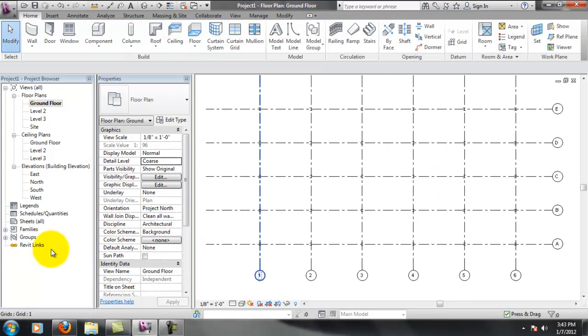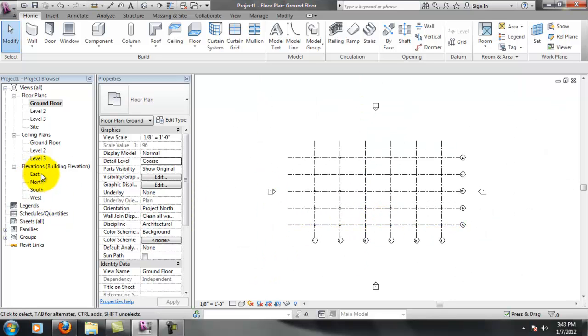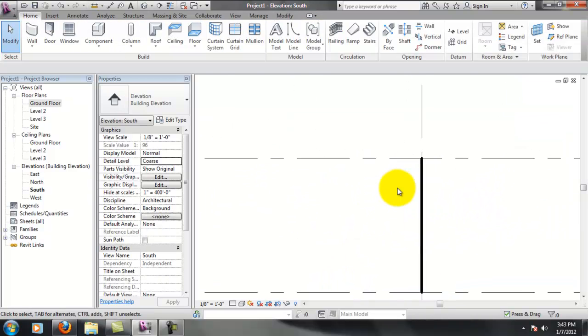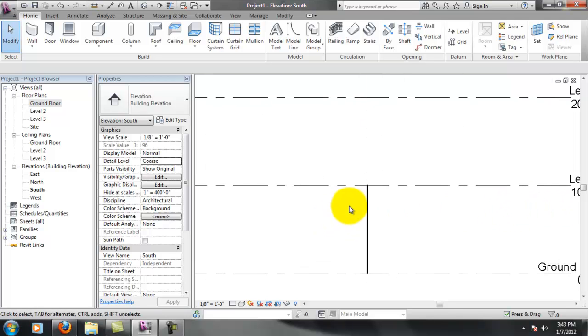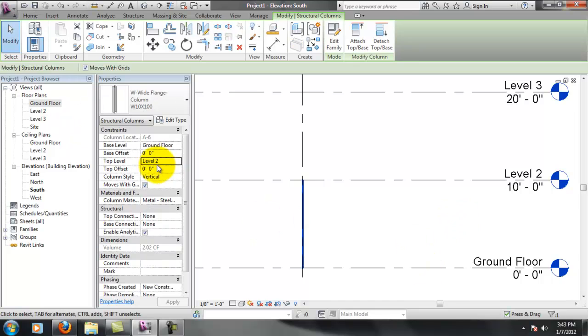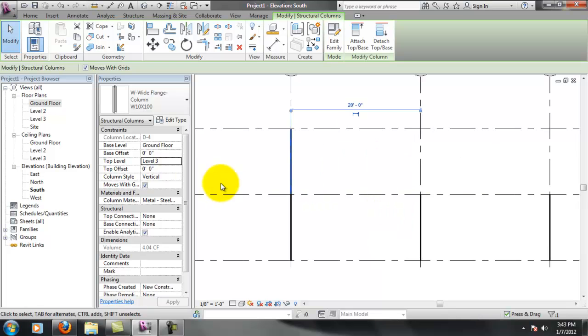They might all need to go to level 3, but I want to show you what's going on here. If I go to an elevation view, I can go here to an elevation view, or I can select one of these markers. If there's an elevation view that I want, I can double click on the triangle part of it, and it will automatically take me to that view. And here are my columns now that I've created. You can see by default that column is based on the ground floor, and it goes up to level 2. However, the one that I changed to level 3 goes up to level 3, and you'll see this one goes to level 3 and this one's based to ground.